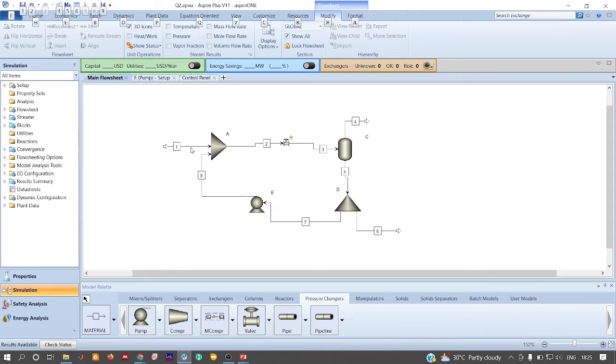So for solving the block A, you need the information of 1 and 8. Without the knowledge of 1 and 8, the A won't be solved. So what Aspen does is assumes some value for 8 and comes back. Okay, so once it assumes 8, it can solve A. After solving A, 2 is known. Thus it will be able to solve this B. Okay, once B is solved, the 3 is known, it will solve C. Now since the 5 is a known stream, it will be able to solve D. So similarly it will be able to solve E. Now it will have the stream details and properties of 8.